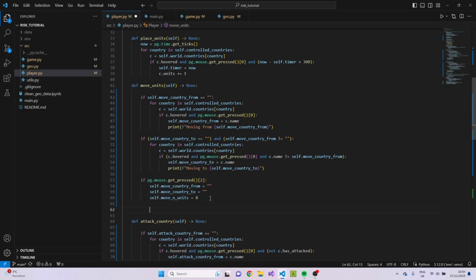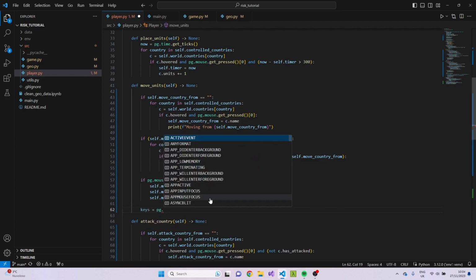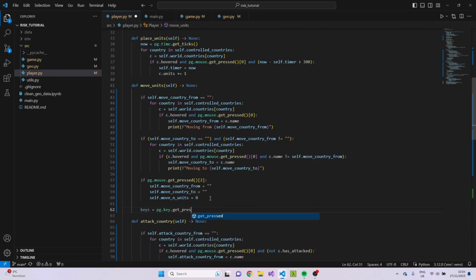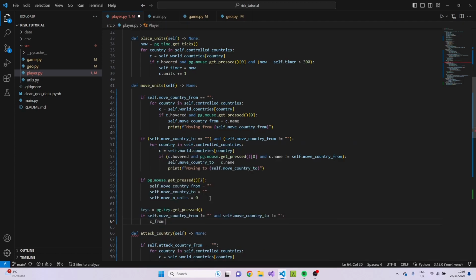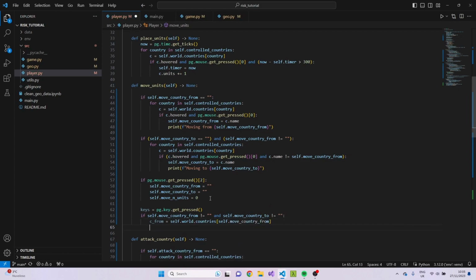Finally, what we're going to do is program the logic for selecting the number of units we want to move from the country. So I'm going to extract the keys again, because we're going to use the arrow keys for now, and I'm going to say if self.move_country_from is not equal to an empty string, and the same for move_country_to. Then I'm going to extract the two countries. So first we can have c_from from self.world.countries and self.move_country_from, and c2 is going to be the same but for the country we're moving to. So that's self.move_country_to.